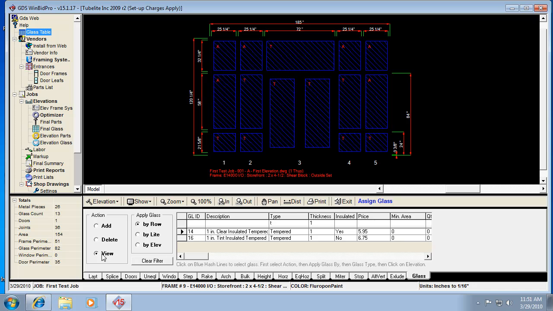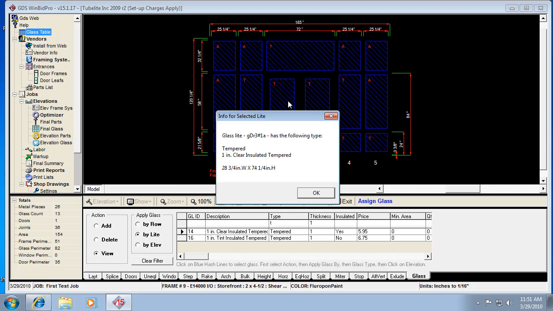Let's say I want to view the glass that I have by light in my door light here. So I click on view by light, and then I can click on that light of glass, and it gives me the type of glass, whether it's tempered, and the actual size of the glass. And that's the calculated size, including the added daylight. The added daylight is actually set in your framing system, or in this case for door glass, it's set in the door parts window. So you could edit the door parts and check your added daylight for glass.